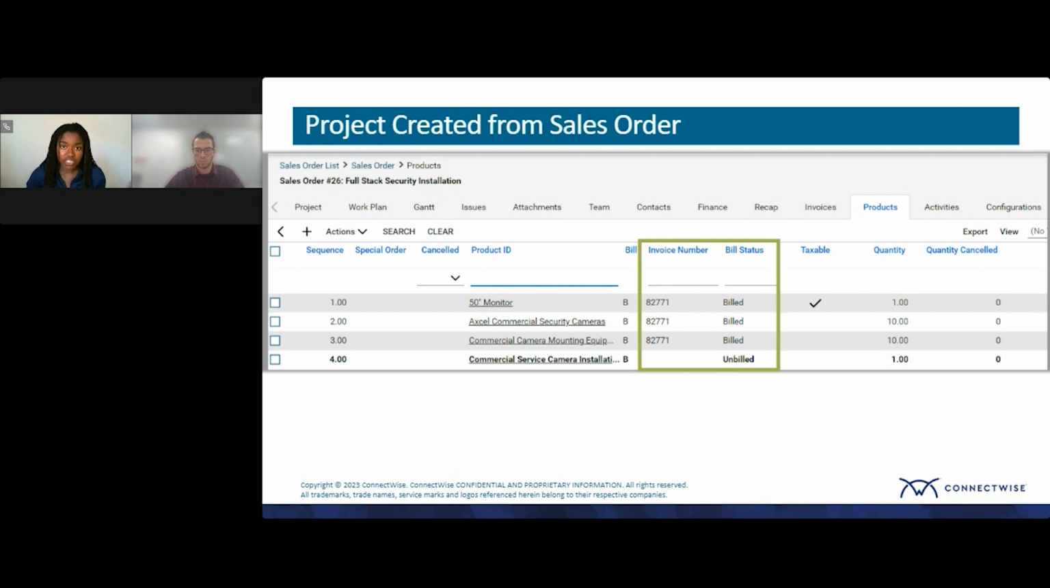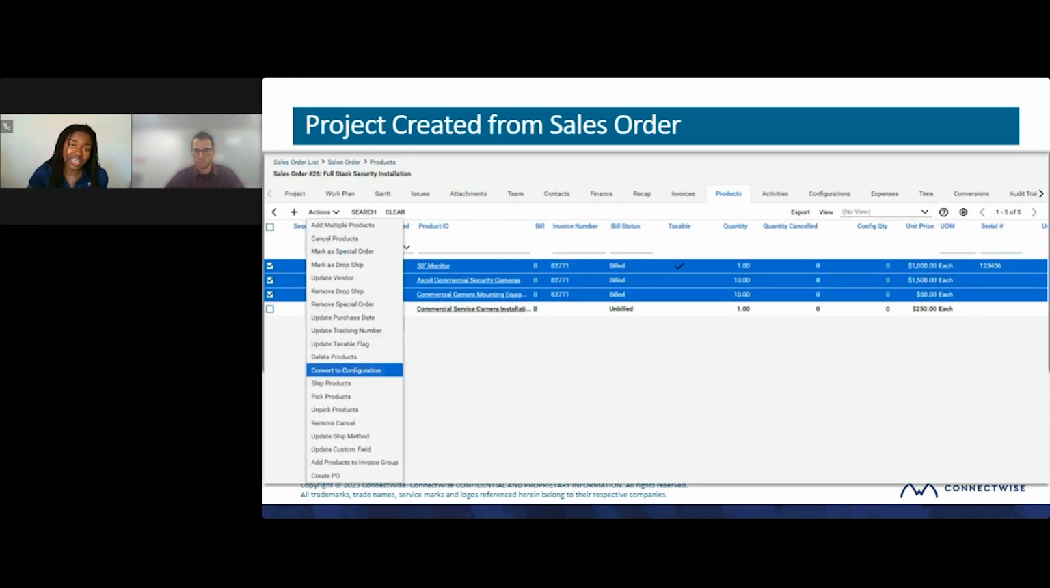So that's really important to notice that all of that information about the product is linked in a consistent way throughout the product's life cycle in PSA. Another thing I want to point out in the products tab is that you can use the actions drop down to convert the hardware to configurations.